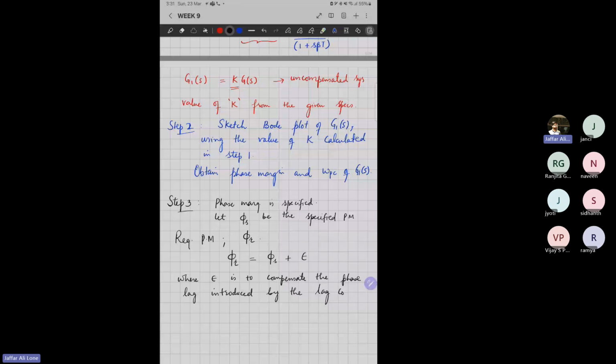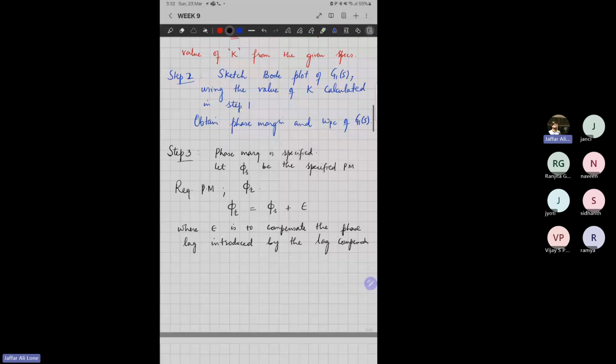In your assignment problems, you're told to take epsilon equal to 0, because you're solving multiple choice questions and need unique answers. But in general, these design problems can vary. It depends on what you want to achieve, how good your response should be. Normally the value of this epsilon is taken as 5 degrees to 12 degrees. These things will be clearer when we solve the problems.